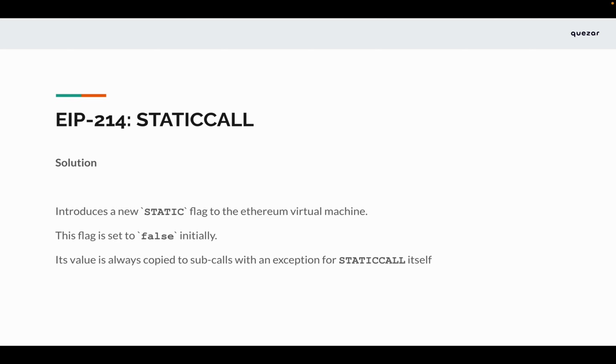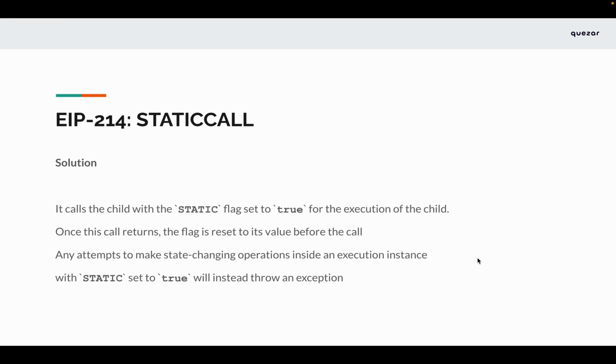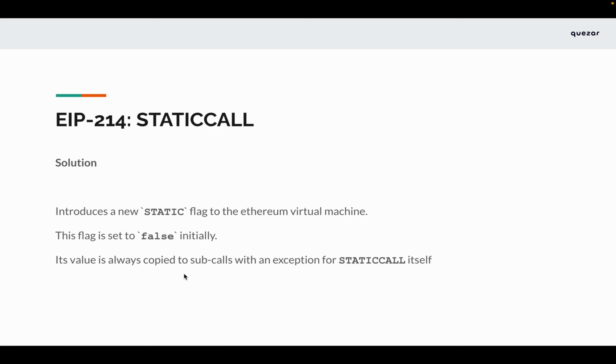So at a lower level, this static call EIP introduces a new static flag to the EVM. This flag is set to false by default, and the value is always copied to the subcalls with an exception for the static call itself. So whenever you make a static call, it calls the child with the static flag set to true for the execution context of the child. Once this call returns, the flag is reset to false, that is the value before the call started executing. This is why its value is always copied to subcalls, but not for static call itself.